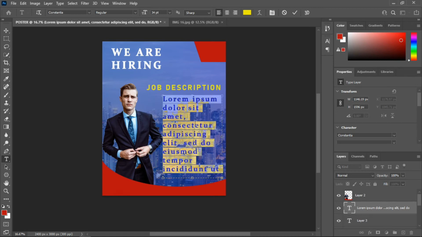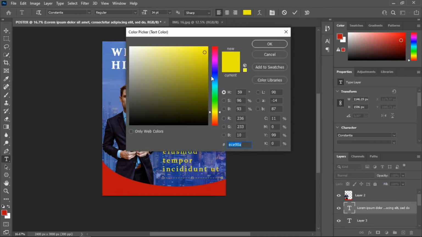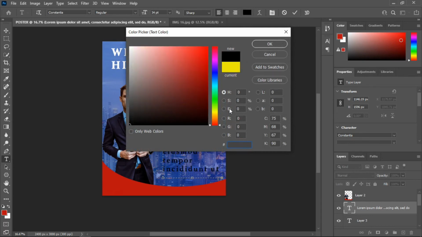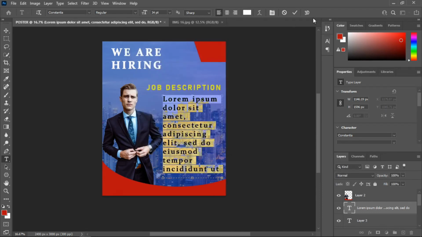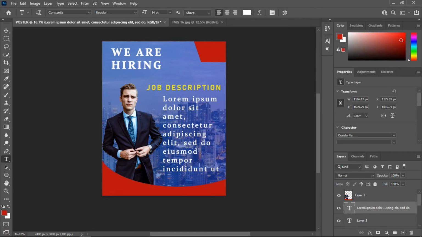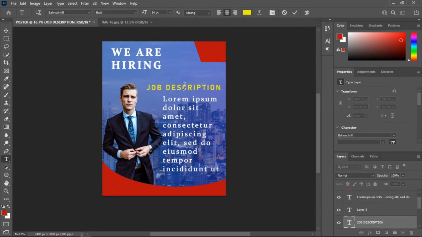But I think the color should change. Let me make it white. So let me choose the color white. For those who are good with CSS, you can choose the hexadecimal values here to select the color, or you can just drag your mouse at the corner here, and then click OK. So the job description is okay, and now I'm going to resize this job description and drag it this way.